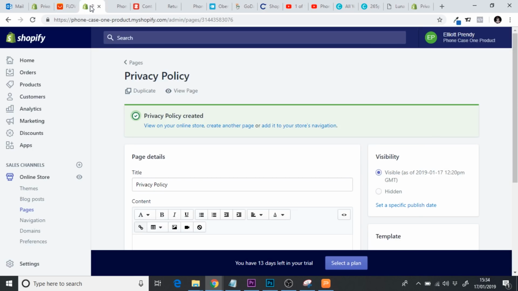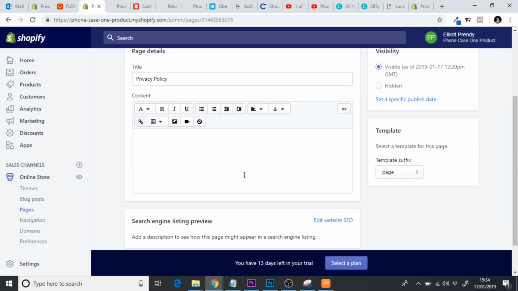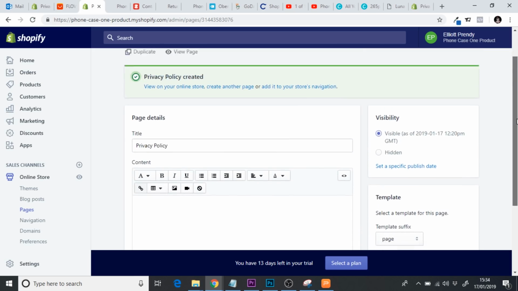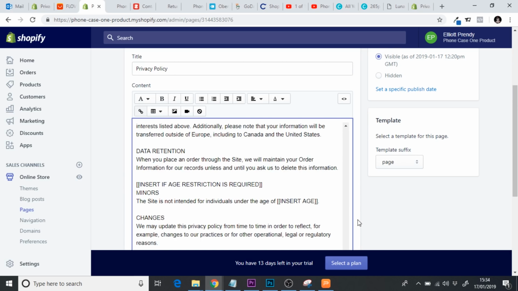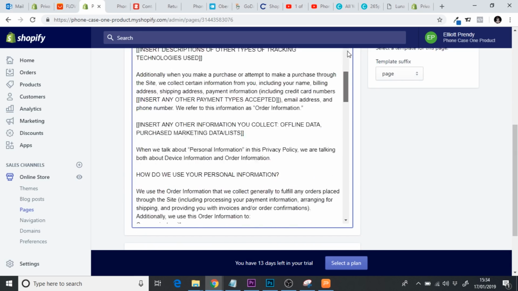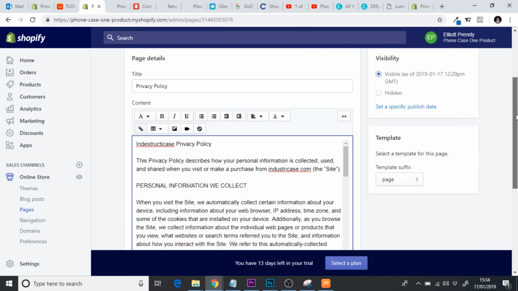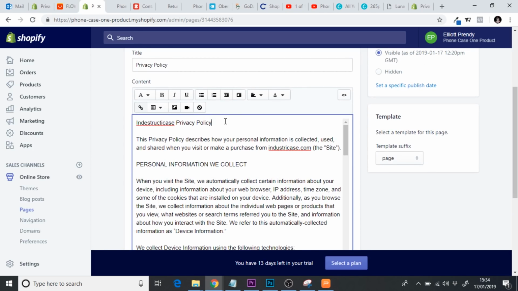Okay, so now we'll scroll back to the top and click copy to clipboard. Then we're going to head back to our Shopify dashboard, on our privacy policy page, and we will just paste this in here. And it's that simple. Now we can scroll to the top just to make sure we've got everything in there.